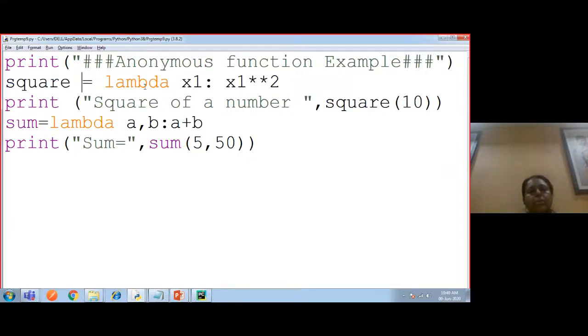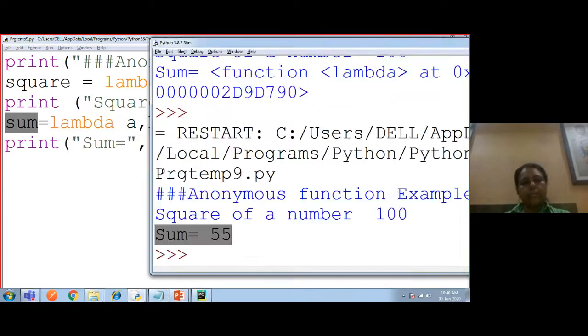So 10 is actually this part. And this is the square, that is, you can say, the name. Actually, it is unnamed, but you can call it like this, right? So whenever you want to call this function, you always have to call it with the sum. Right, so these are the anonymous functions.